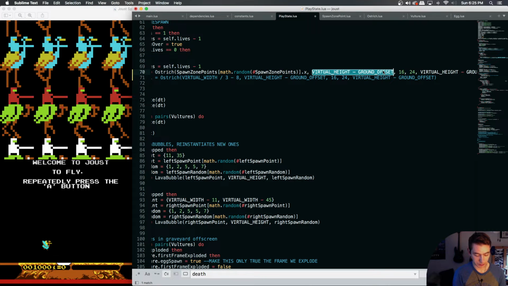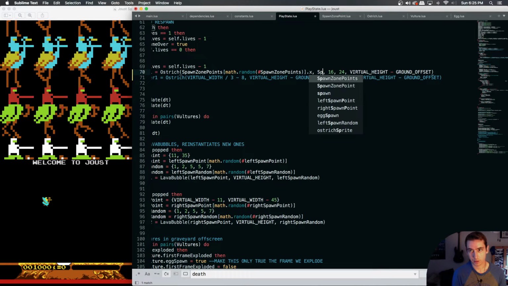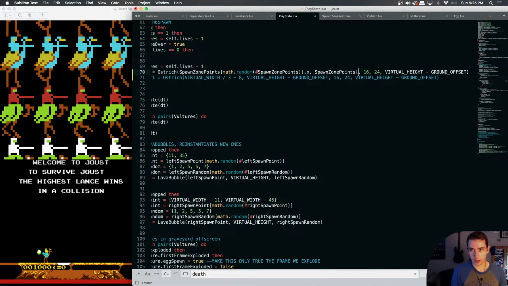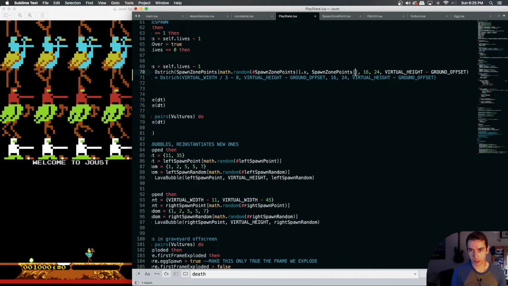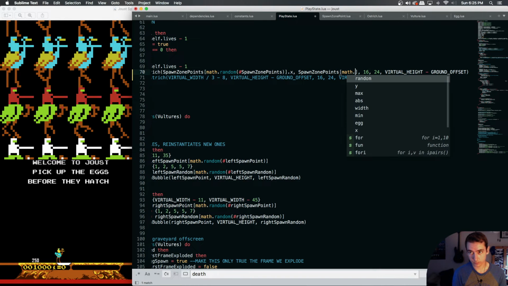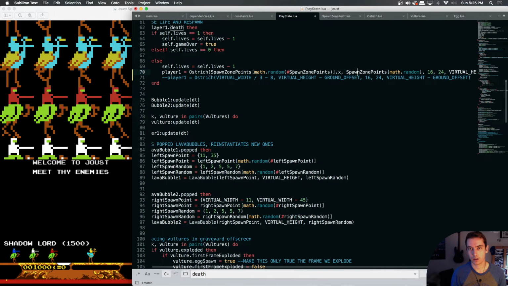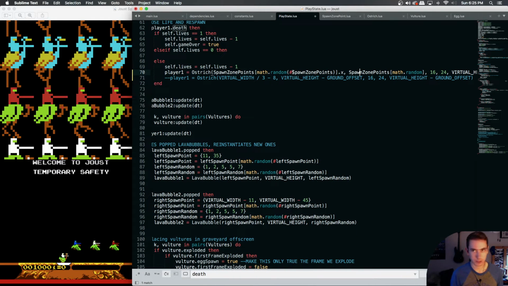And then we'll need something similar here. The y, first of all, we need to get from our spawn zone points table a random index. No, it's not a random index. It's actually the same index. It's the same index as this. So it's almost like, actually, yeah. How do we do this? Because yeah, we want the same index.